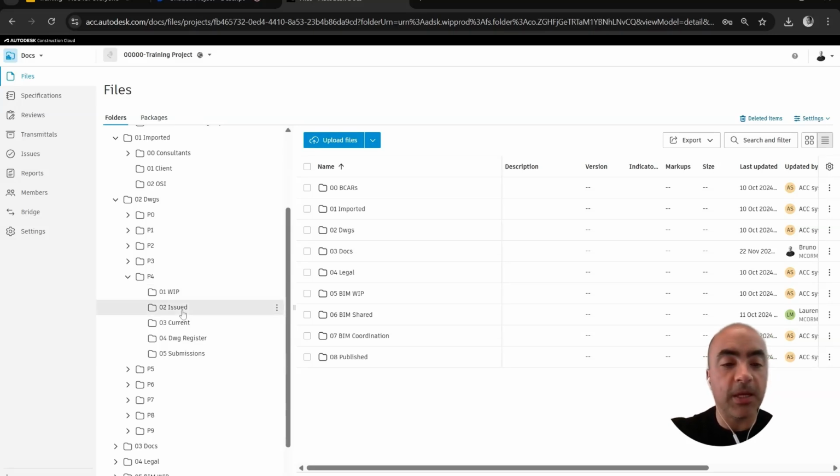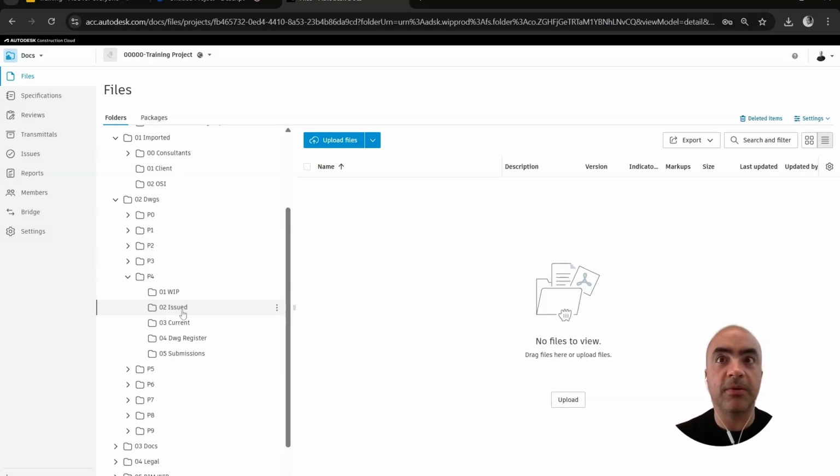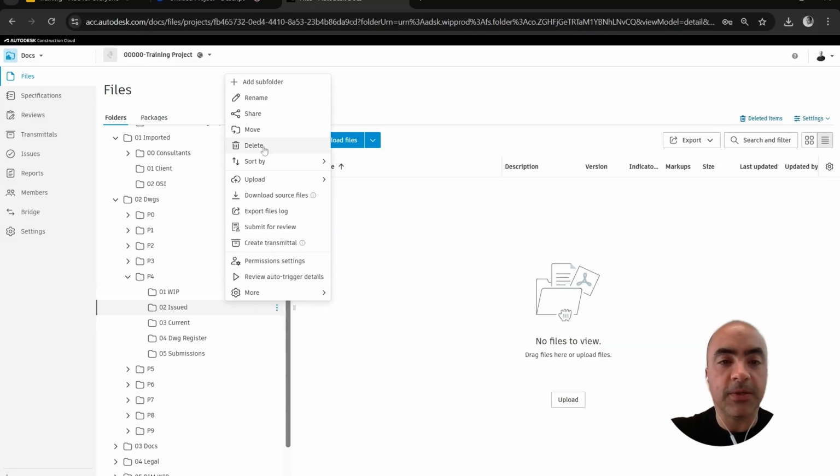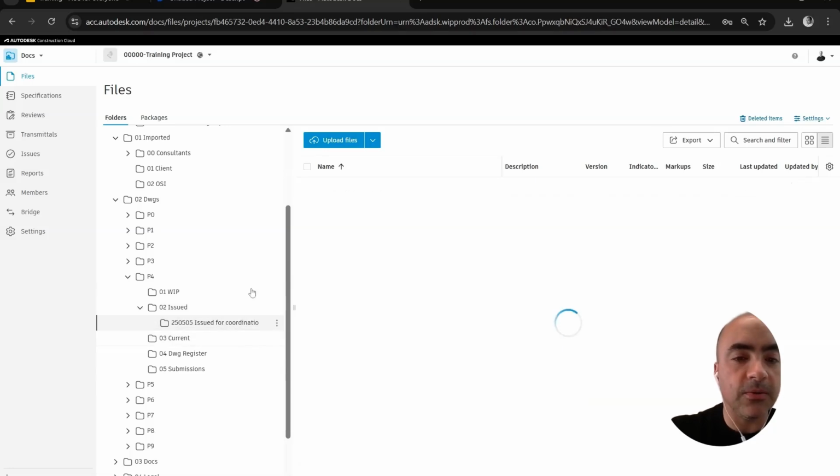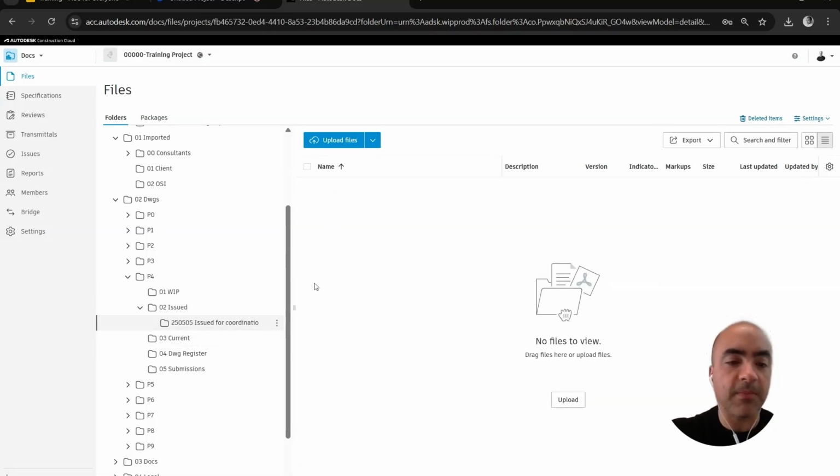And then you have the issued. So here you put all the files that you actually issue as drawings. You'll create a folder with a date, which you click on the three dots and you click add folder, and then you put the date, let's say the 5th of May, and then you say issued for coordination. And then inside there, you create your subfolders with CAD and PDF and the issued documentation.